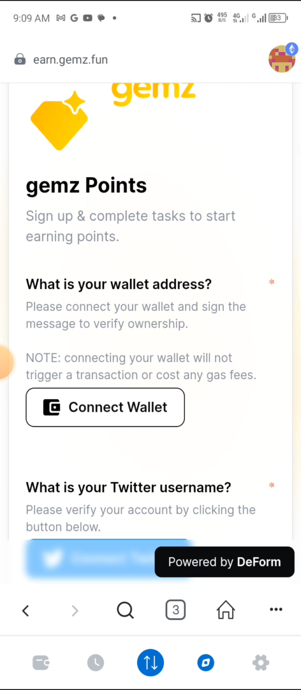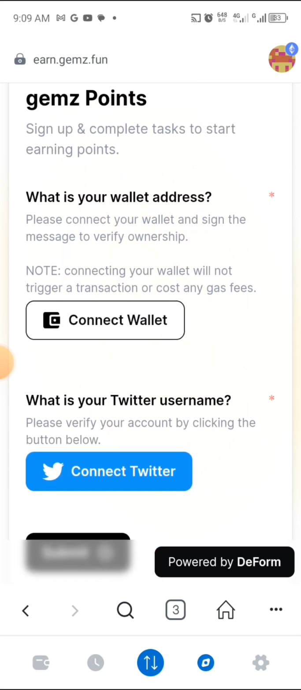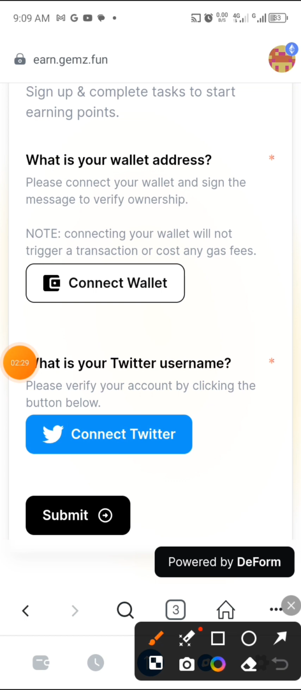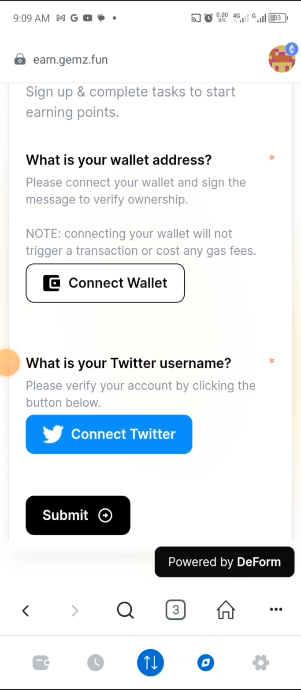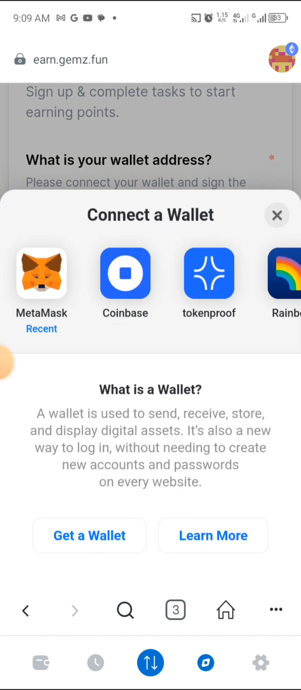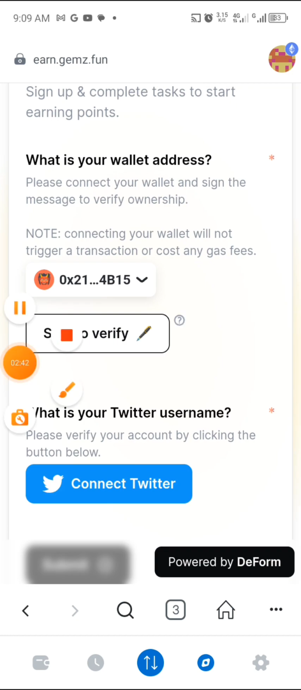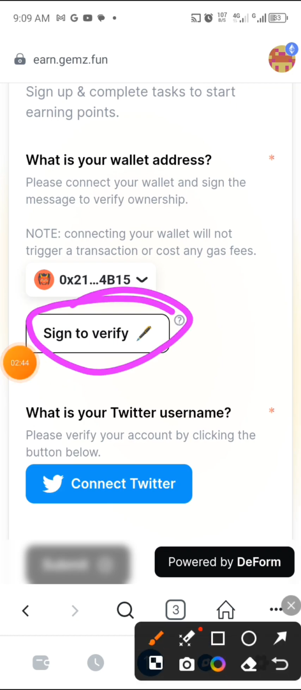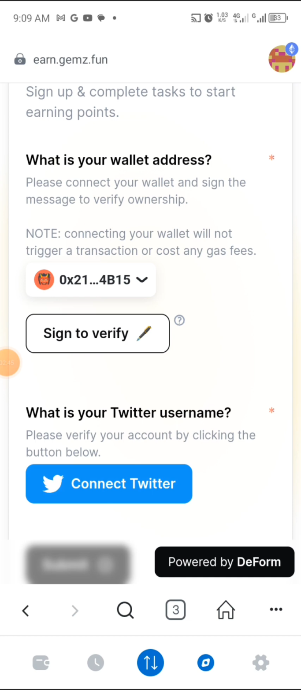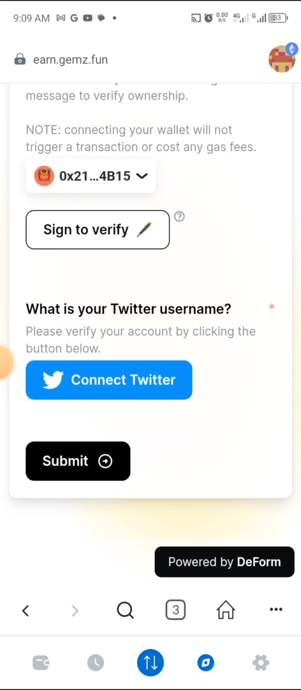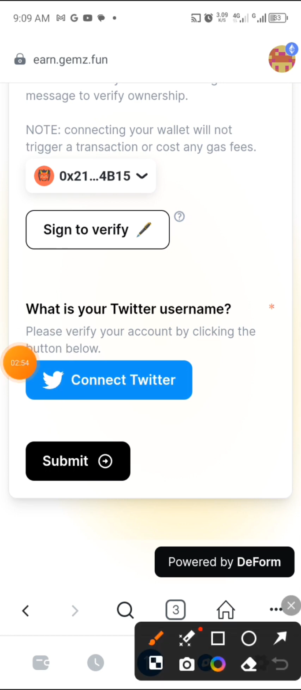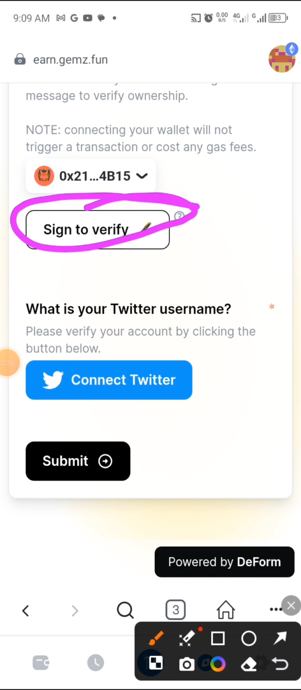What is your wallet address? Right now you are going to connect your wallet address. What you need to do is to click on connect wallet. When you click on connect wallet, it will connect your wallet address. Then verify your wallet. Click on sign to verify your wallet. Make sure you click on sign to verify your wallet. This one, I have already connected my wallet before. That's why I don't want to re-verify again.